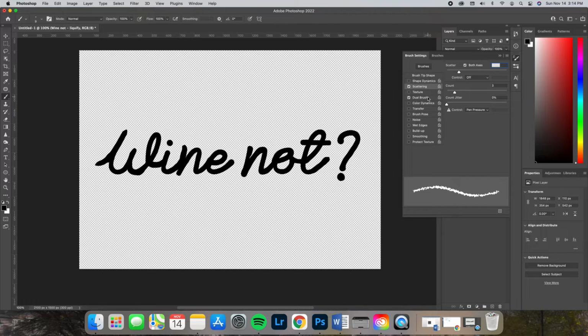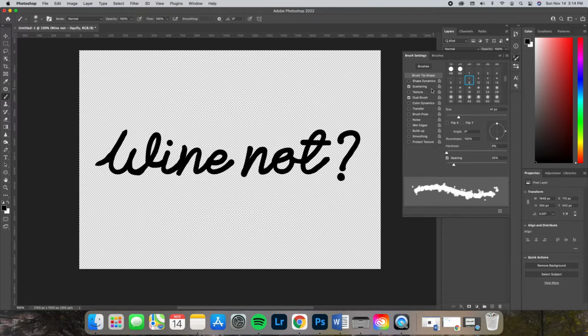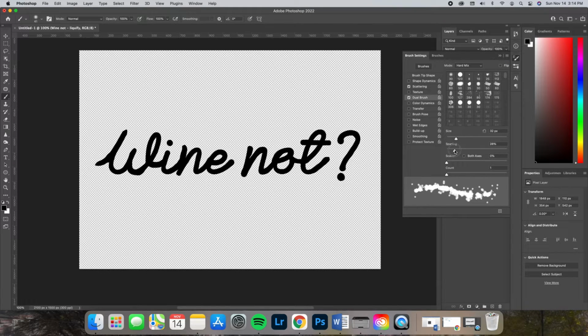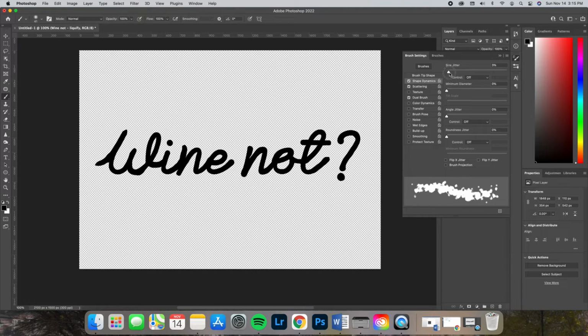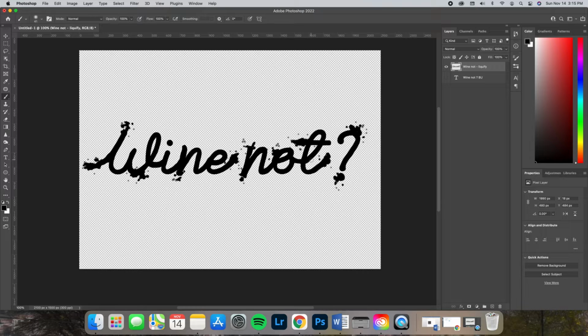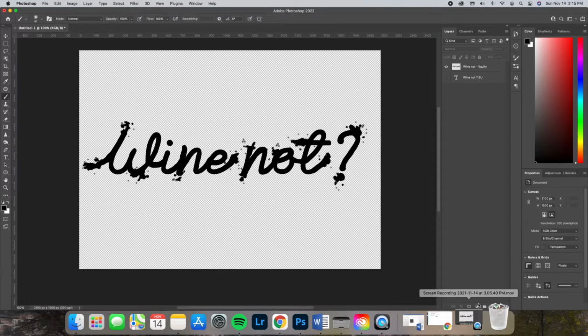In the same layer, we're going to use this brush in order to create splashes of water. We'll play with the dual brush and the scattering in order to get the right amount of ink that we want to add to the effect on our text. Once we like the result, we're going to work on the background of our work.